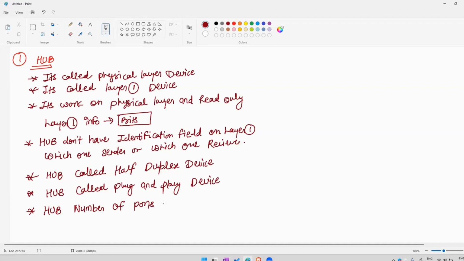One more thing. Hub: the number of ports we are getting is 2, 4 or 6. If you have 20 users, is a single hub possible to connect? No. Only 2, 4, 6 ports available. Hub doesn't have a GUI or CLI option to manage. So that is the reason we call it a plug and play device. Clear? Neil, Copy, Loyal, is this thing clear? Yes. Okay, one more thing.